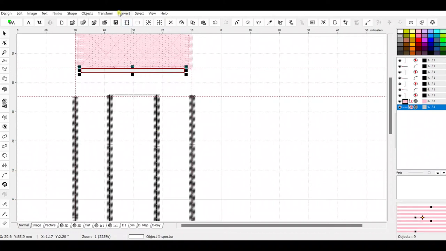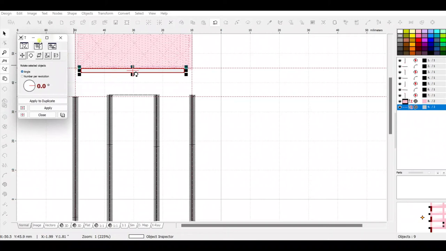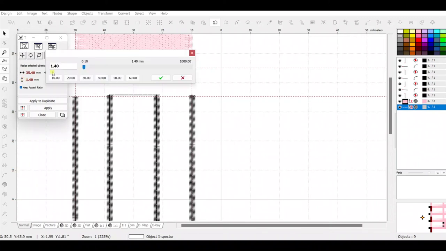So as that is clicked, I can come up here to transform. Click on my transform window and it will bring up this box right here. Okay, if I go into this window, this is where I can change the size of my object. So we can see here the width and the height. Okay, so with the height, what I would want it to be, if I click on this arrow here, I can go straight in and change it here. So I can change it, currently it is 1.4 millimeters. If I change that to, let's change that to 6 millimeters. Okay, hit the check mark.